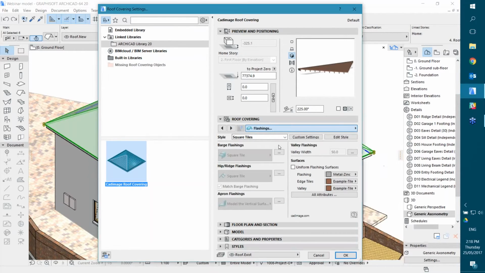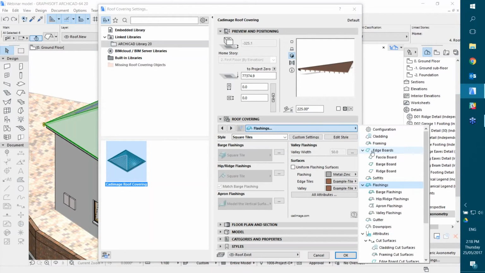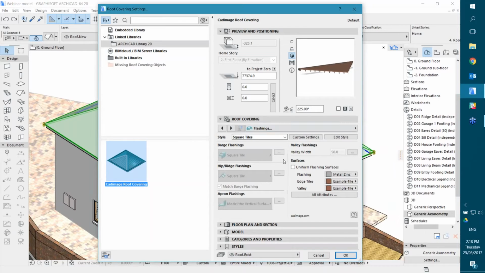Flashings is next. As you can see, there's a lot of detail in here, and you can choose to just gloss over most of this and leave it with the defaults, and it'll give you something decent looking. But we're going to look through all of them for now. So again, this is similar to the edge boards page in that you can set up your settings here and press the ellipsis buttons there if you want to get more detail. So at the moment we've got square tiles set for each. But we've got a couple of presets there.